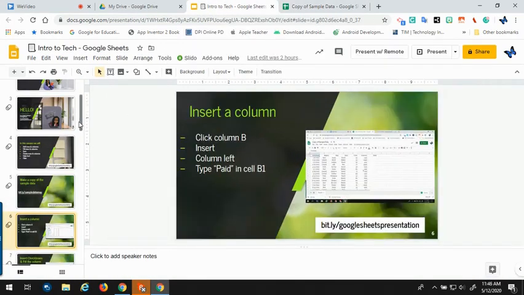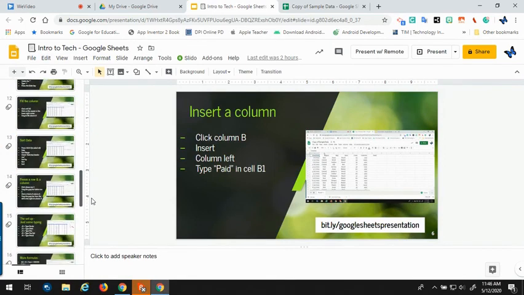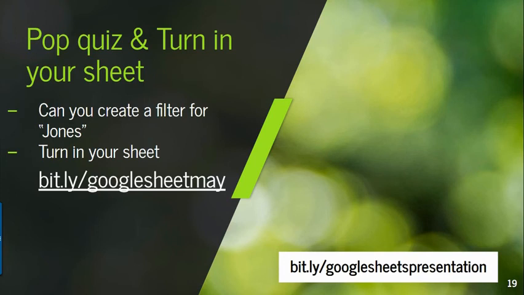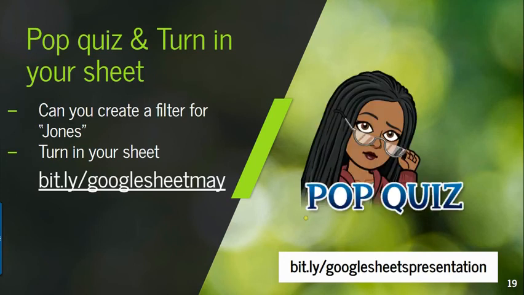I'm going to jump back into the presentation. So we're going to have a bit of a pop quiz. Can you create a filter for Jones? Can you filter the reps so that all we see on your sheet is Jones? Hopefully you'll be able to go through those steps. If you get stumped, you can give me an email and I can help walk you through it.